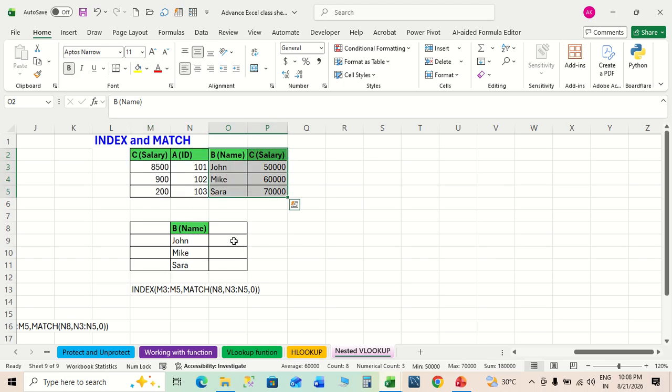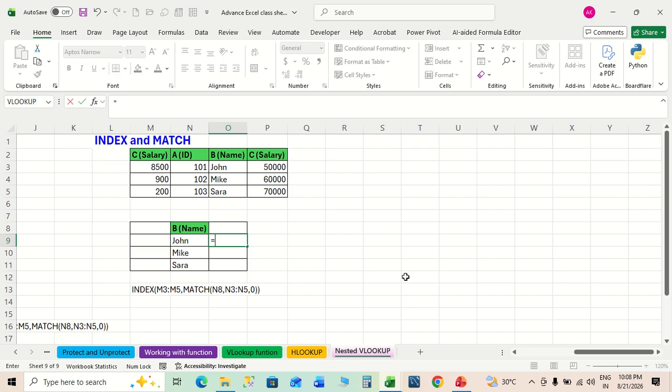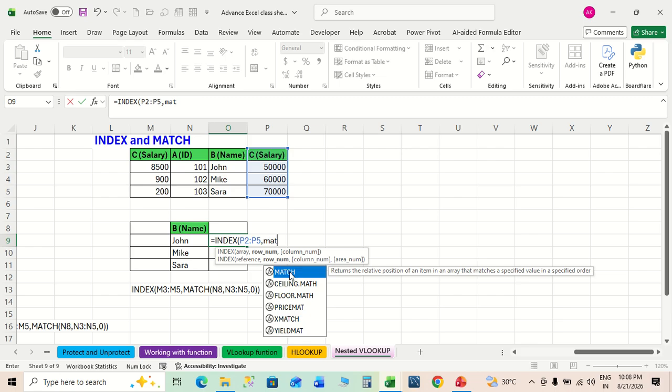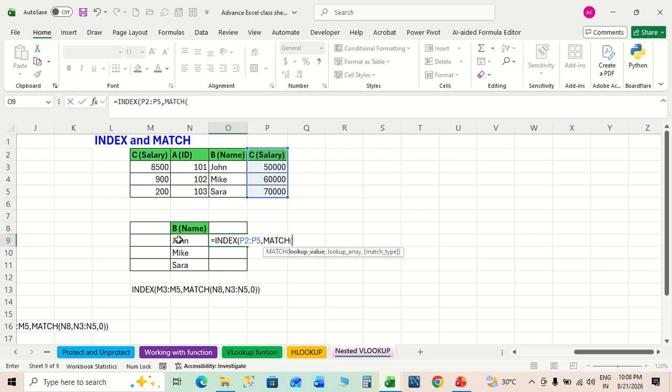Let's try match index. So equal to index. Okay, now array, table array. Let's suppose I want this as an answer, comma, match, double click, lookup value. I want to look up this value, comma, where? Lookup array from here.